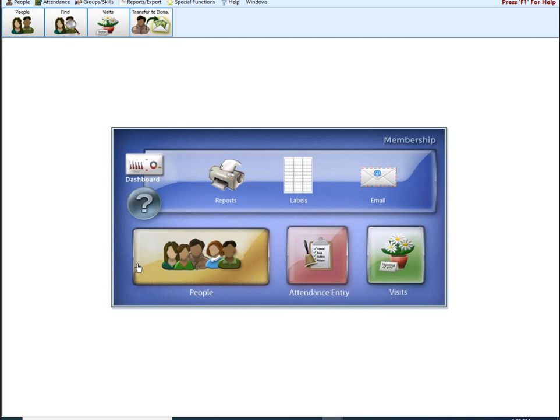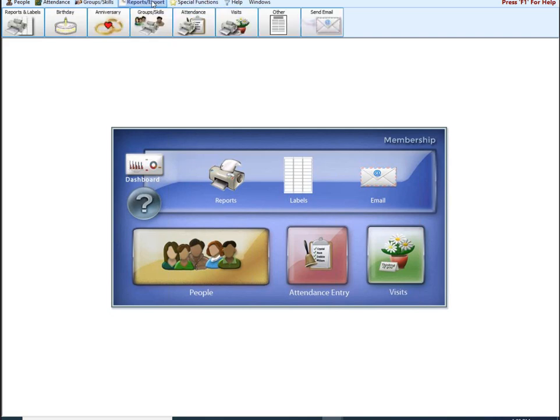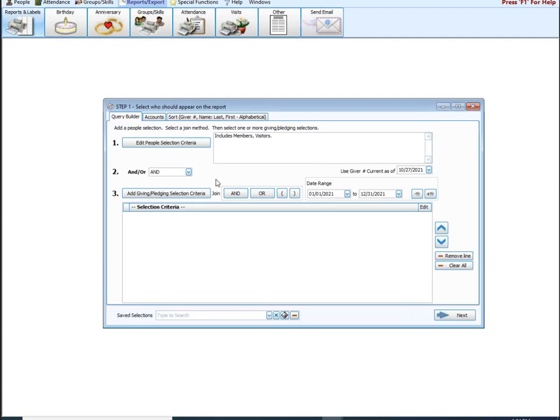Getting to our directory report from here can be done in two places. You can either navigate using the tabs along the top of the window by going into Reports and Export. Then you can click on your Reports and Labels button in the upper left corner, run that Reports/Directory Export option from there, or you can just click the Reports link on that opening image map. They both take you to the exact same place, which is this, the Step 1 window.